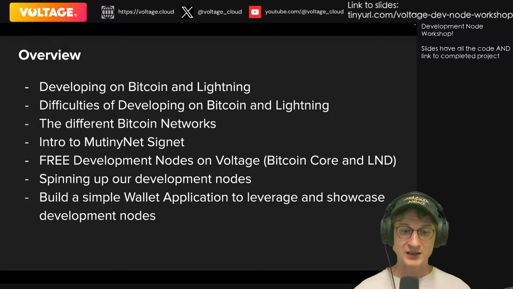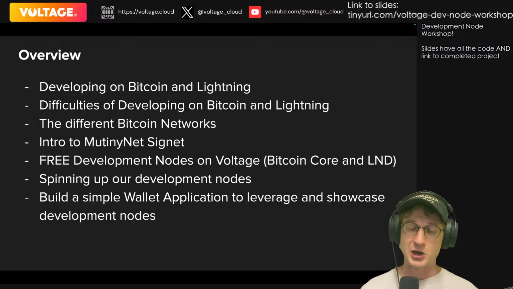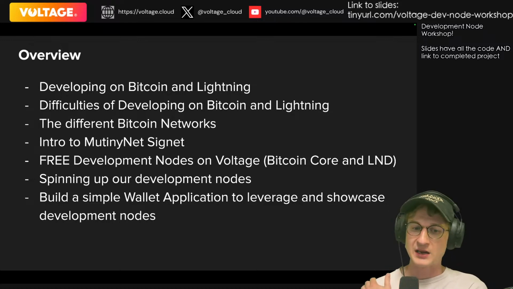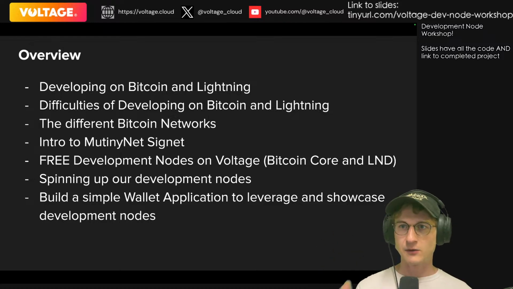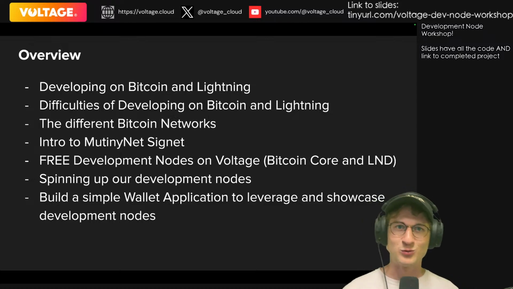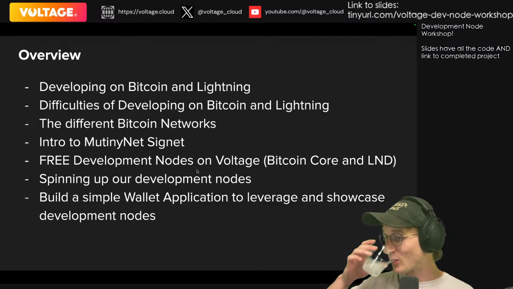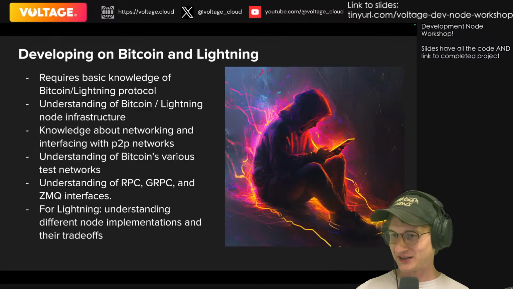And then finally, we're going to build a simple wallet application to leverage and showcase development nodes. The goal of that is just going to be a project to get you started where you're connected to these different node interfaces for Bitcoin Core and for LND. You know how to make the basic calls. You just have a boilerplate to really get started, because that's actually a lot of the difficulty of developing applications on Bitcoin or Lightning, and we'll definitely touch on that. Sweet. So let's get into it.